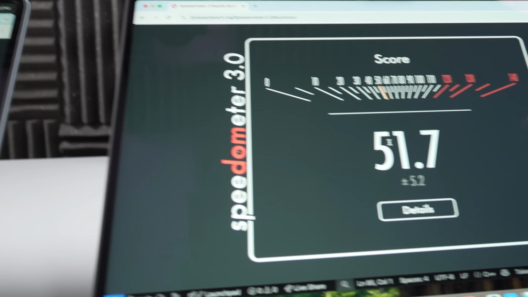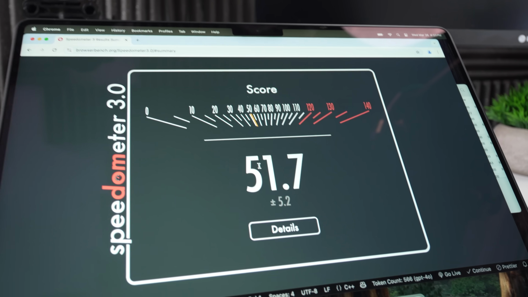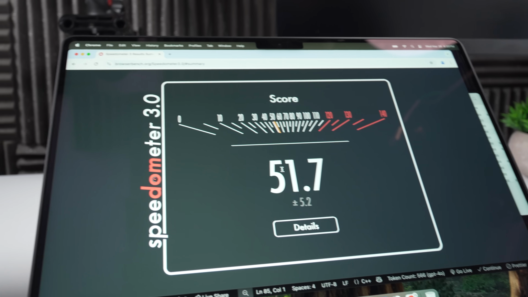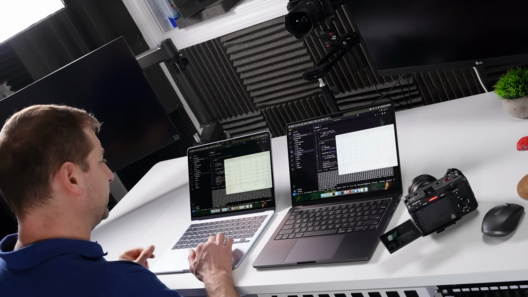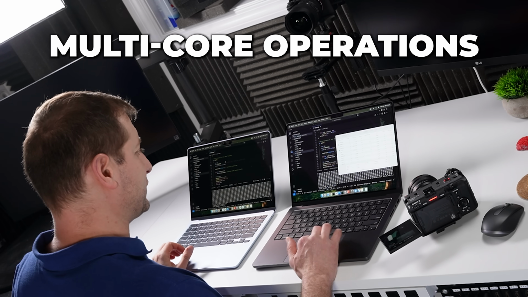When are we gonna start seeing differences? But again, the MacBook Pro wins by 1 point. 51.7 for the MacBook Pro, 50.6 for the MacBook Air. Well, shoot, now I need to do a multi-core score to see if there's any difference, but these models both have 10 cores. So should we expect the same results again?